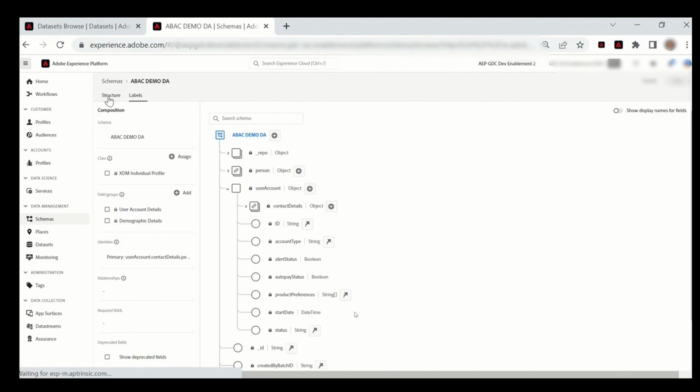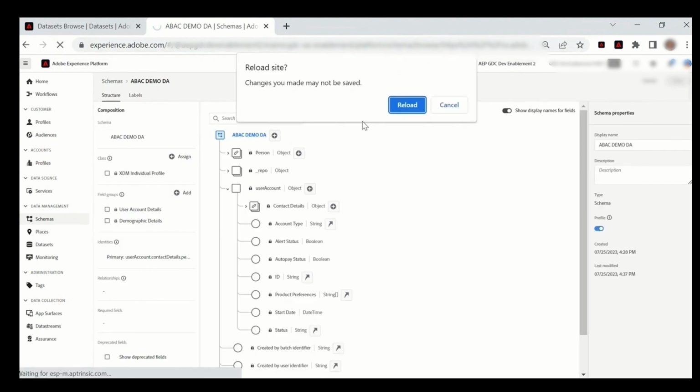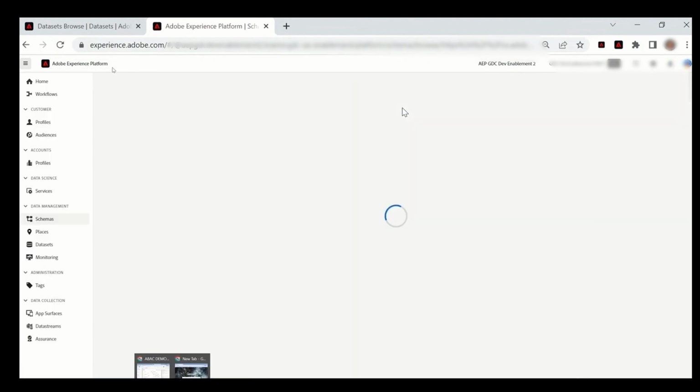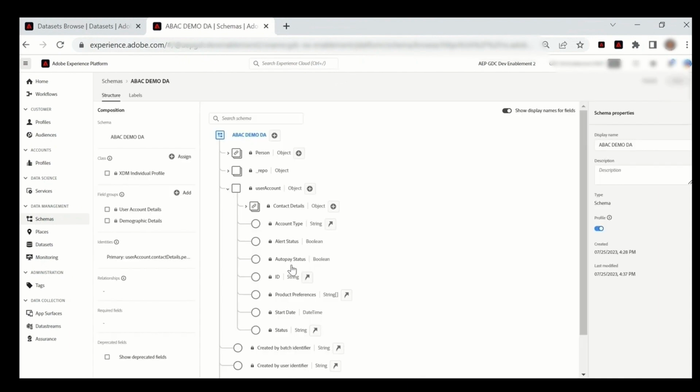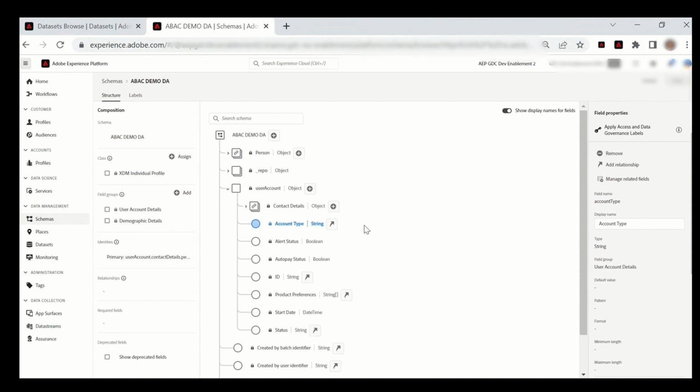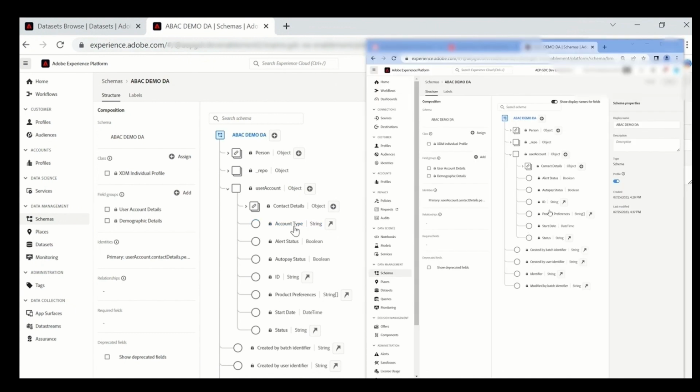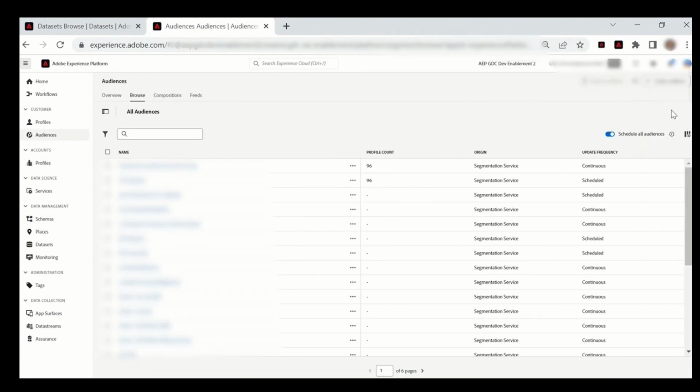As the label got applied, this account type should be visible only to the user who is part of the role, but the user who is not part of the role should not be able to see this account type attribute. This is attribute-based access permission. If you see, on the left-hand side the account type is visible, but on the right-hand side, which is the second user, the account type is not visible.